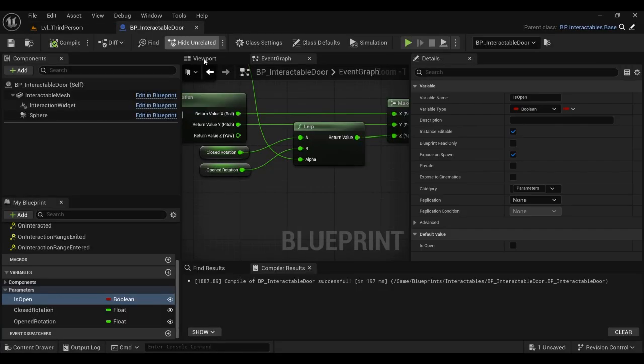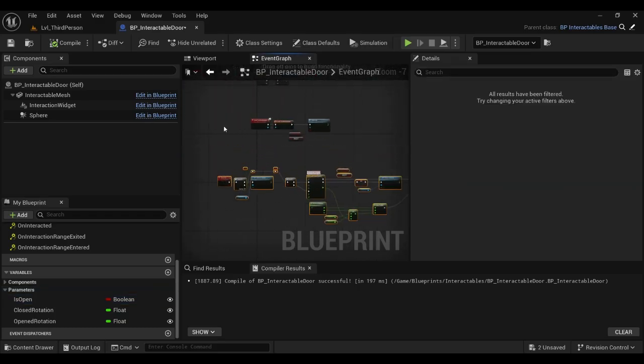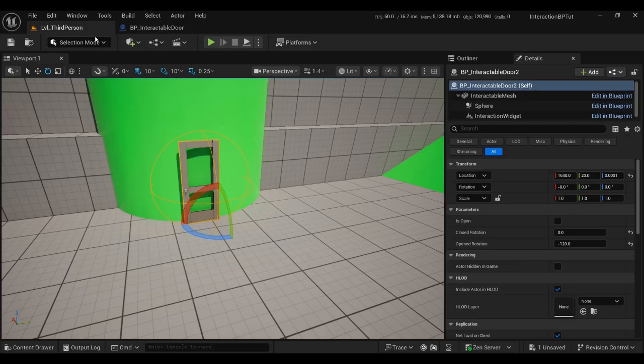Great. So I guess that's it for this tutorial. Now you know how to extend any class you want and create any interactable you want.